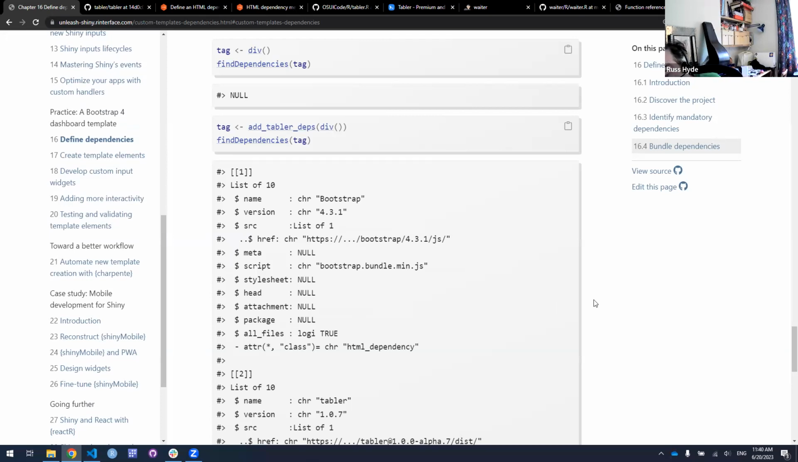So I can imagine us defining a package here that includes Tabler and the other dependencies that were mentioned in some subdirectory, and as users of that package, you would do attach dependencies and pull the HTML dependency from that package. Now, what do I need?